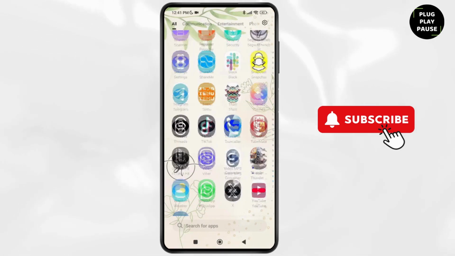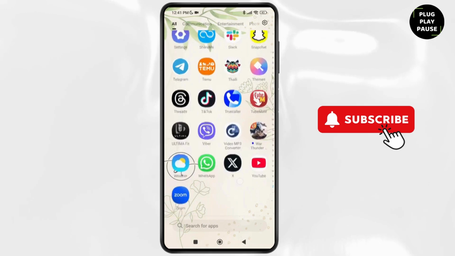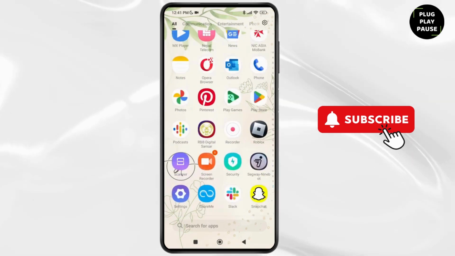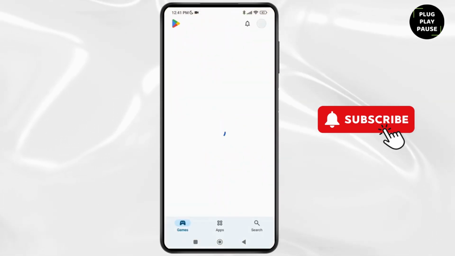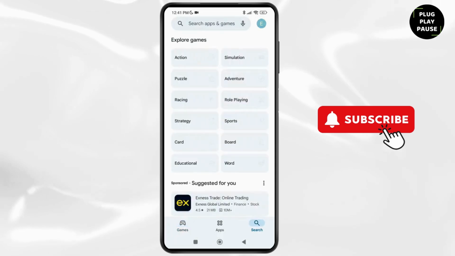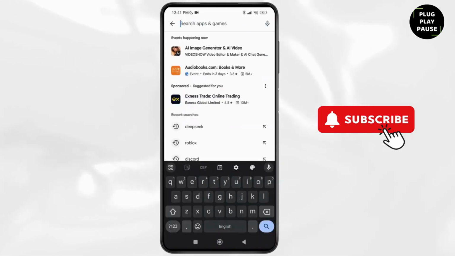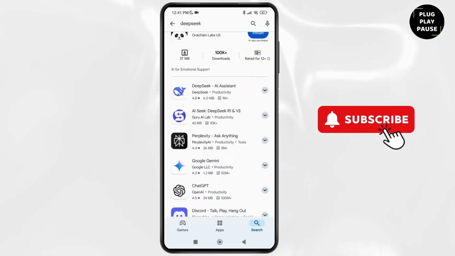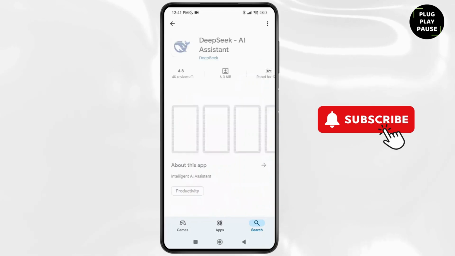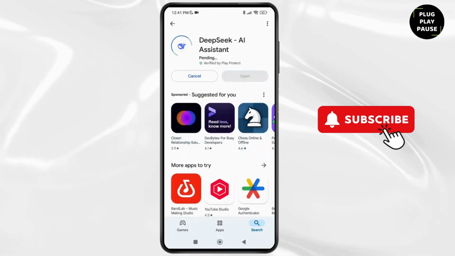Now, in order to download the DeepSeek application on a device, simply launch the Play Store application and make sure you have a stable Wi-Fi connection. Now tap on the search bar and search for the DeepSeek application. So here you can see the option of DeepSeek. Just tap on it and then tap on install.